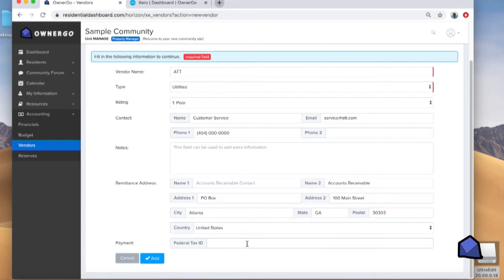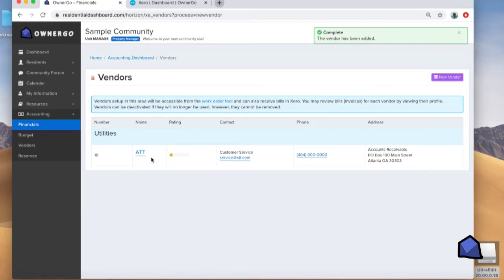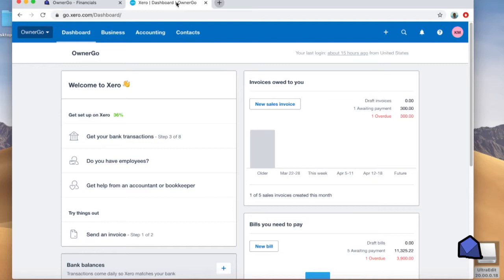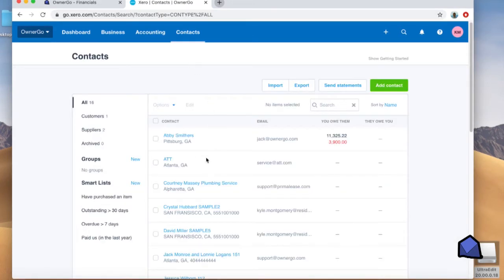And then you can also type in the federal tax ID. I'm going to just type in sample value and click add. So now we have the AT&T vendor in our system, and if you go to your Xero account and go to contacts, go to all contacts, you'll see AT&T as a vendor here.